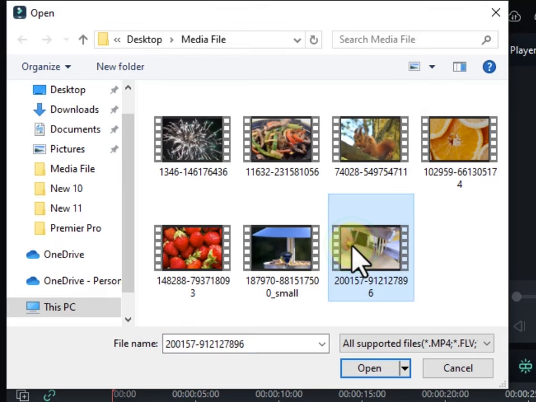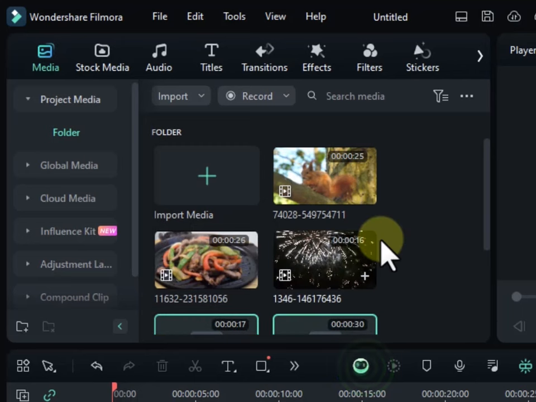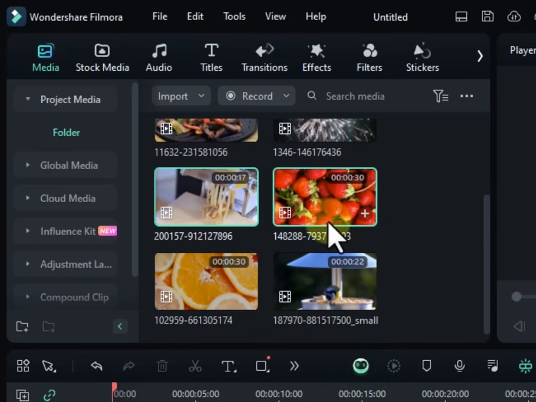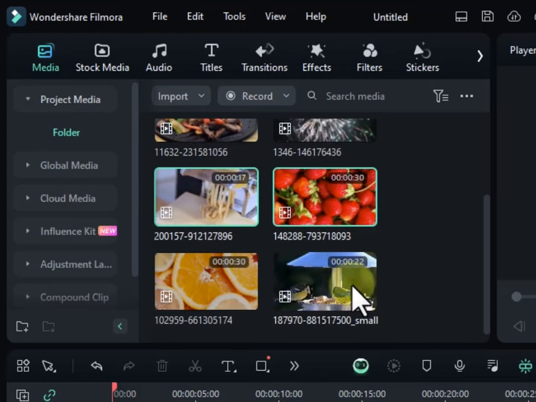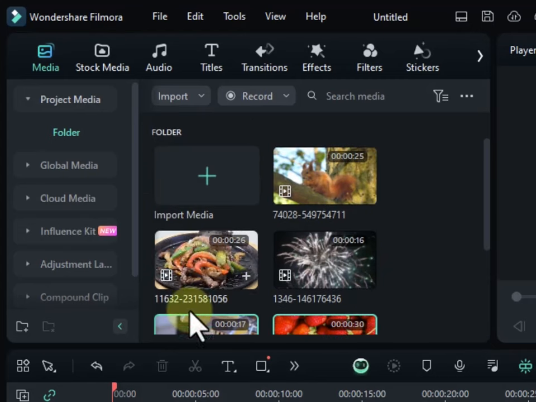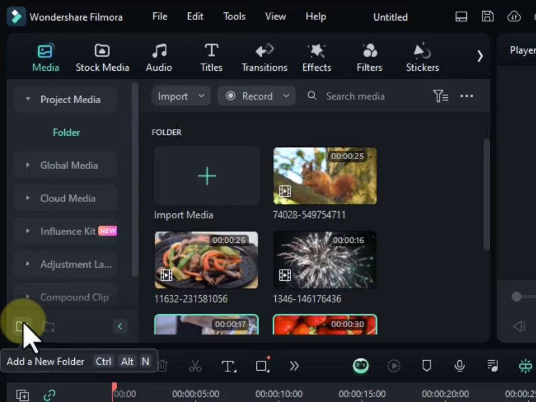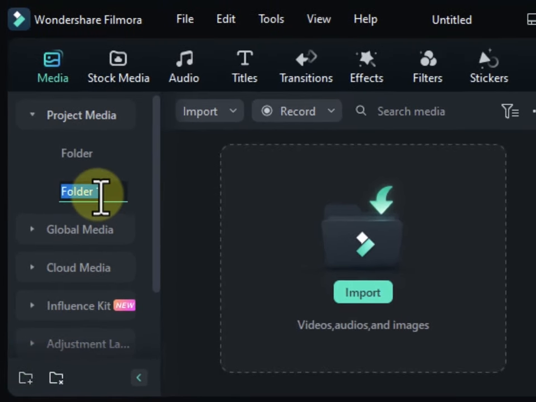At this one, hold on Control, and this one, click open. So we have 4 clips of food, and then 3 clips that involve animals. So what we'll do is I'll come over here and click on this add a new folder icon, or it's Control Alt N. You can see it's giving you the shortcut there. Click here, a new folder will be added, and then you can name it.